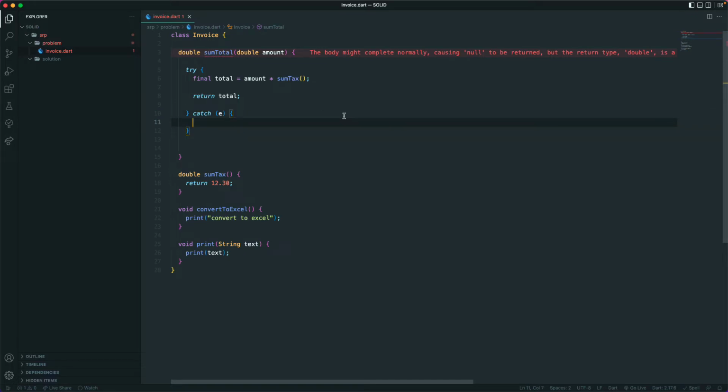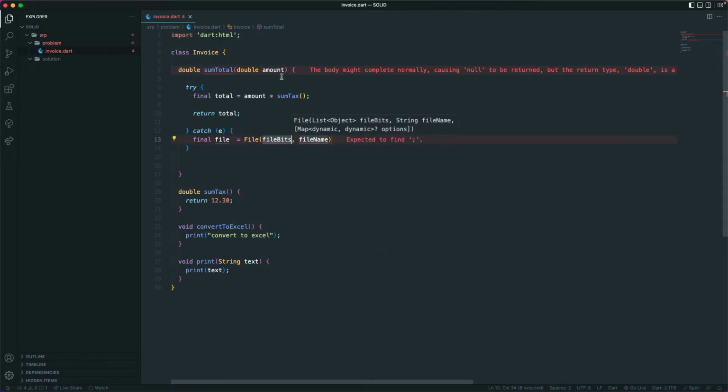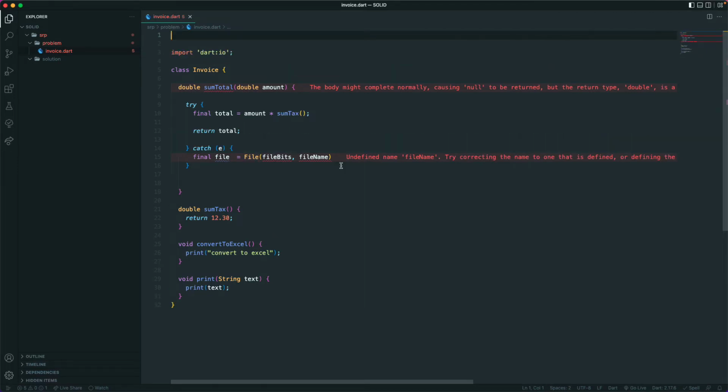Here, whenever there is an error, I want to log it to a file. So let's say a final File, equal to a new File, and this File should not be imported from .html. We should import it from java.io, and here we need to pass in the file name. So let's say the log file for the error, error.log or something, right?